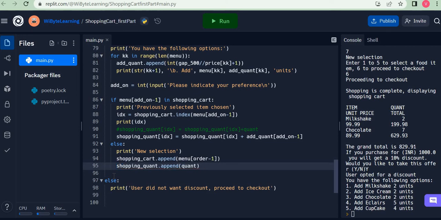Let's say now the second scenario where the user chooses something that is not a part of the shopping cart already. You notice I wrote menu add-on minus 1 in shopping cart, so we have taken care of that situation. If it's not a part of the shopping cart, we must now add this item to the shopping cart. So I can, like previously, use the append function, but instead of order, I'm going to append menu add on minus 1, which makes a lot of sense because everything now is not order, but in fact add on.